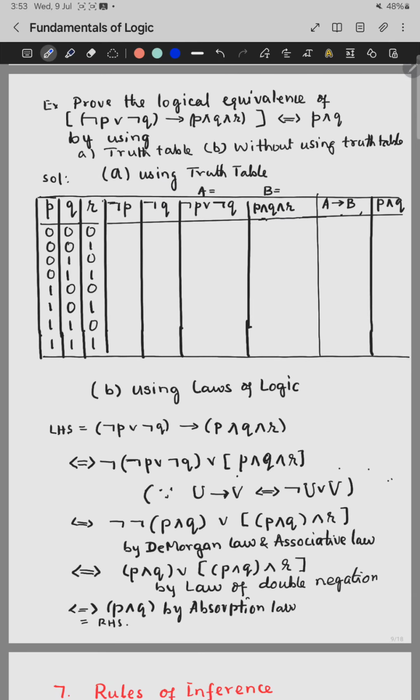Prove the logical equivalence of this compound statement given here by using truth table and also without truth table. It means using laws of logic. So for the same proposition, I will show both the methods.